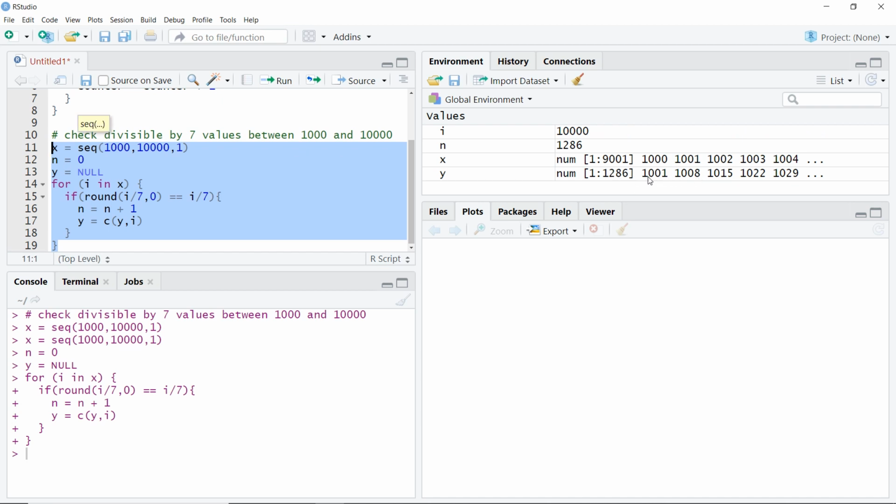And we have a sequence y. First value is 1001. Maybe it's divisible. Then you can see each value is actually 7 more than the other values. Most likely 1001 is divisible by 7.